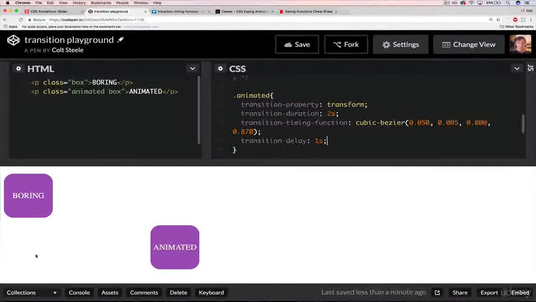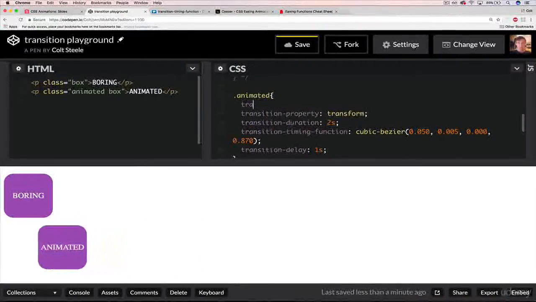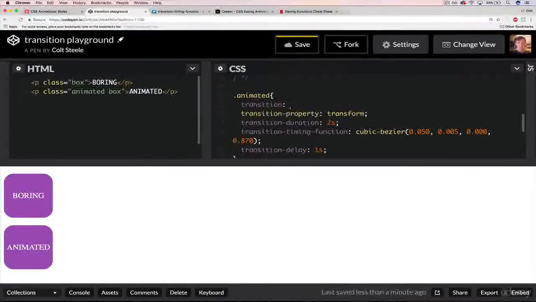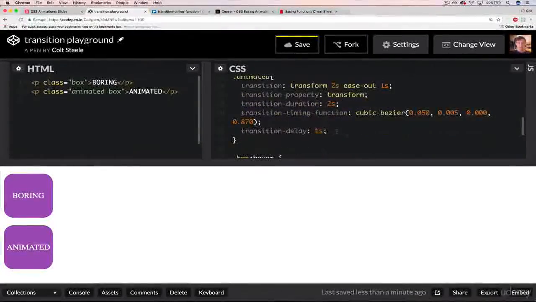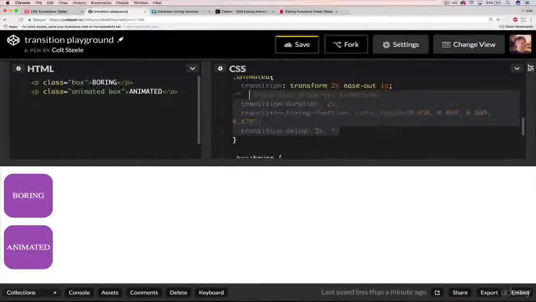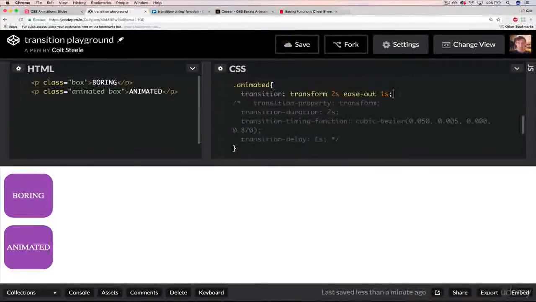So I could rewrite this entire thing like this. Transition, the name of the property, which is transform. Next up, we have the duration, 2 seconds. Then the timing function. So we could either copy this, or I'll just use ease-in, or let's do ease-out. And then after that comes a delay. So 1 second. So I can now comment these 4 lines out. I've replaced them with this 1 line.